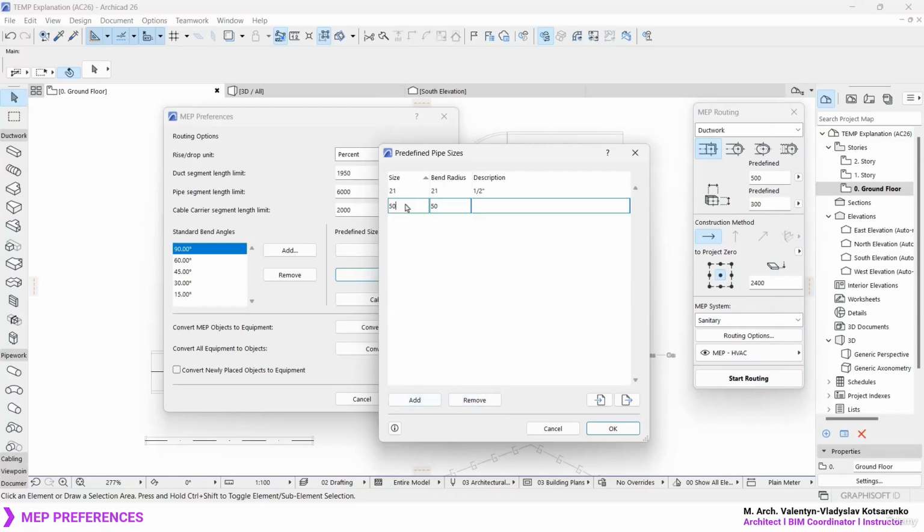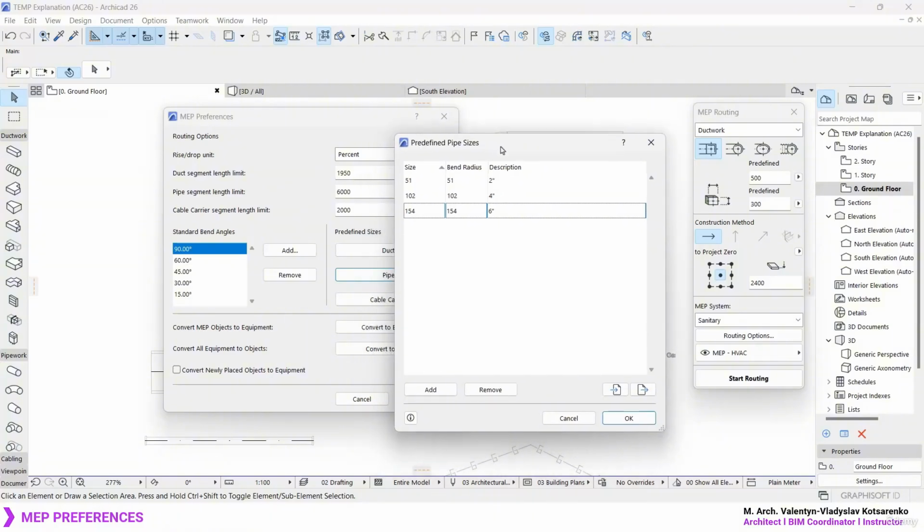Let's maybe add another one which is going to be 51. The bend radius is going to be the same. This one is going to be 2 inches. I'm going to delete maybe this one. Add another one which is going to be 102. This one is going to be 4 inches. And let's add another one, 154, which is going to be maybe 6 inches. So these are the measurements that I'm going to use with the practical example we're going to do in the next section.